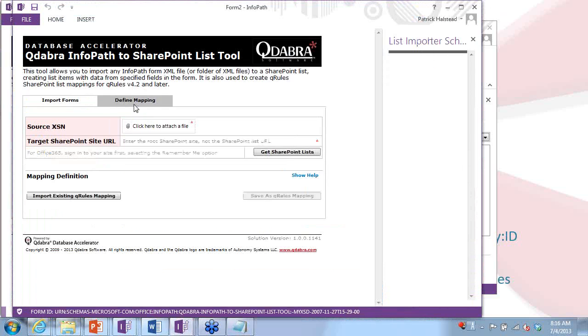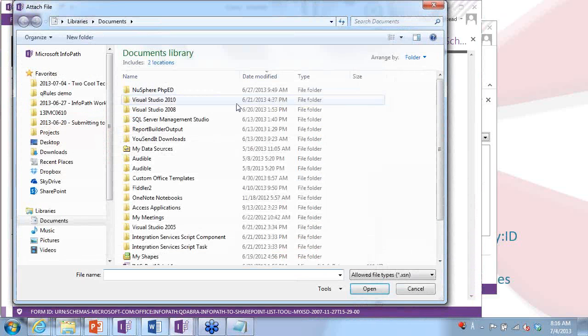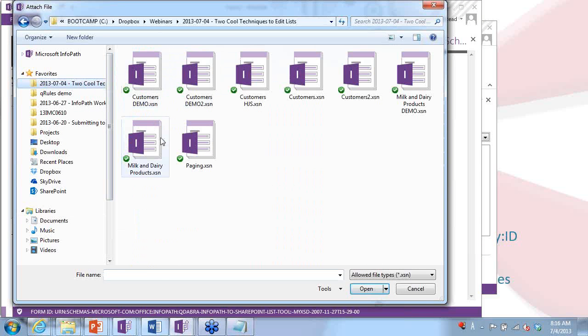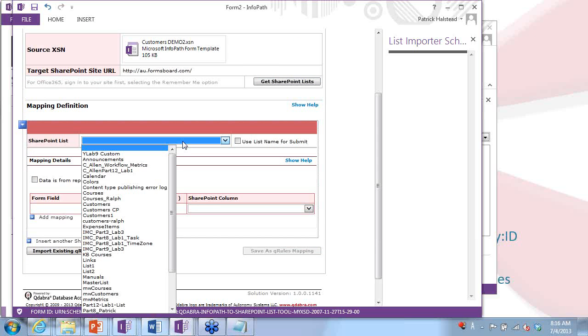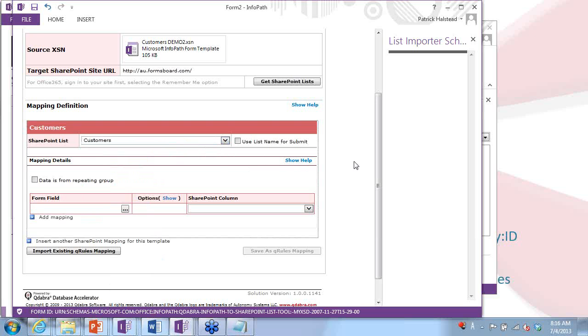You want to make sure that we're on defined mapping. We're going to actually add our InfoPath form template here to the mapping tool, and then we'll put in the address for the SharePoint site. What we're going to do is define the mapping. Our fields are all the same as the fields in the list. It's going to be pretty simple, but let's just go ahead and query SharePoint and get all those lists. So you see here we have customers in this list now. All the libraries and lists are queried.